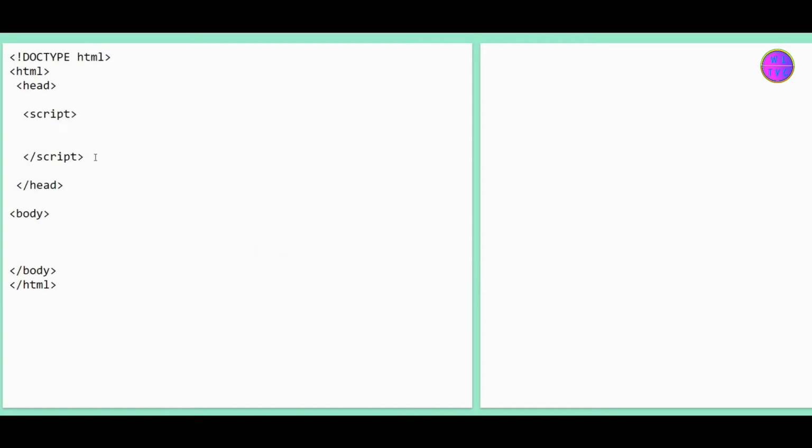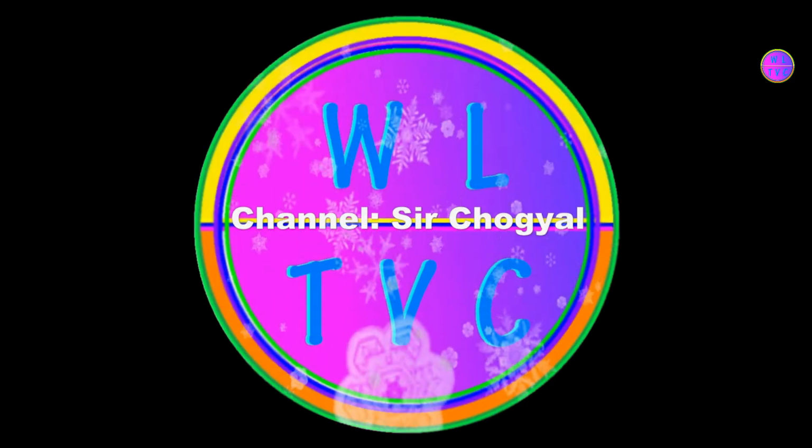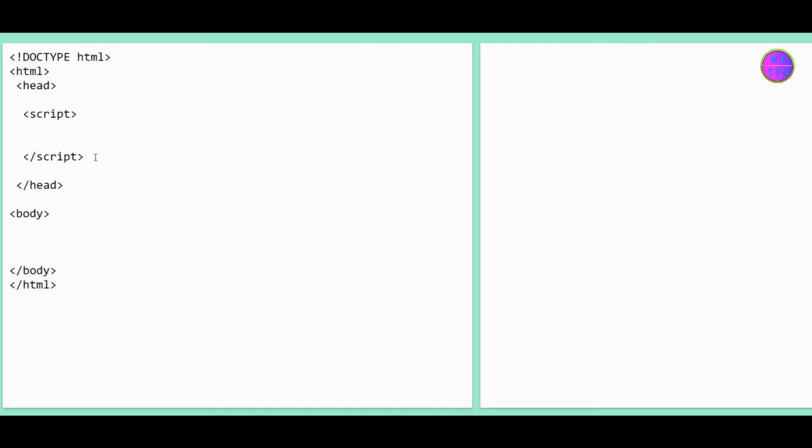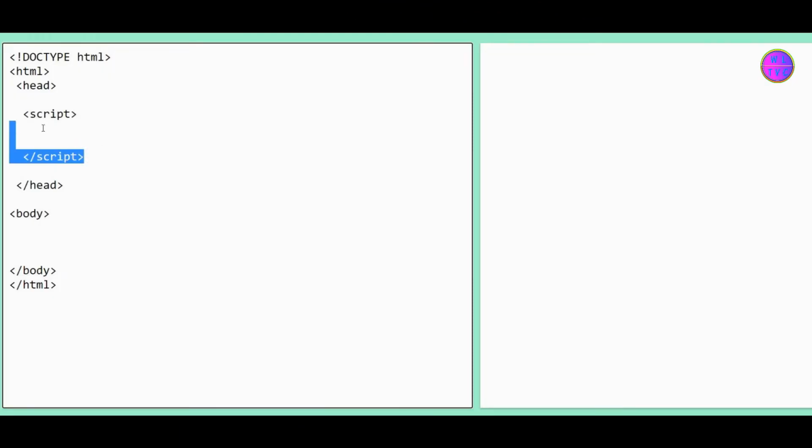Today we will learn how to write our first JavaScript. You can write your JavaScript inside this script tag. Your script tag can be placed anywhere within the HTML tag, but you are recommended to keep the script tag within the head tag, okay?